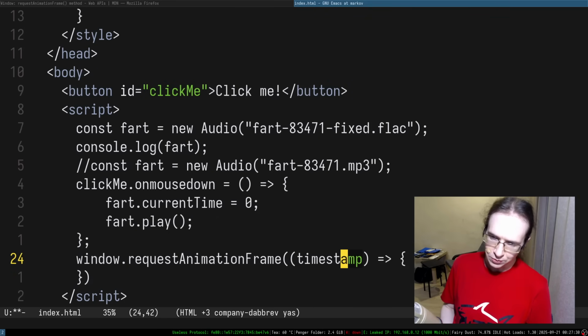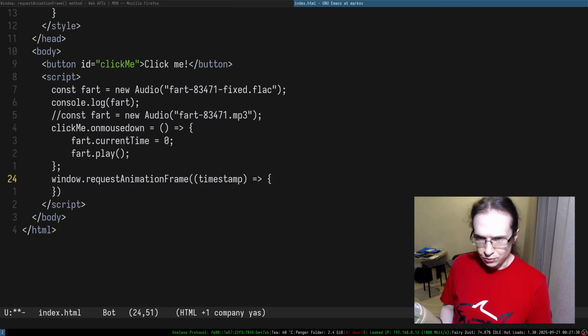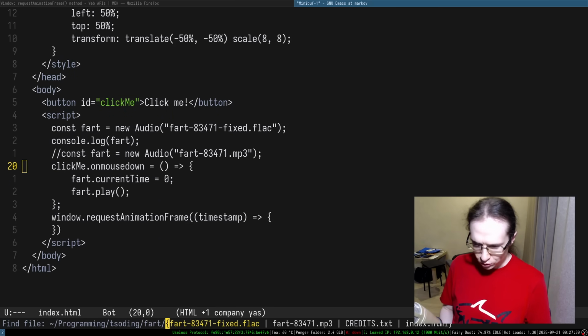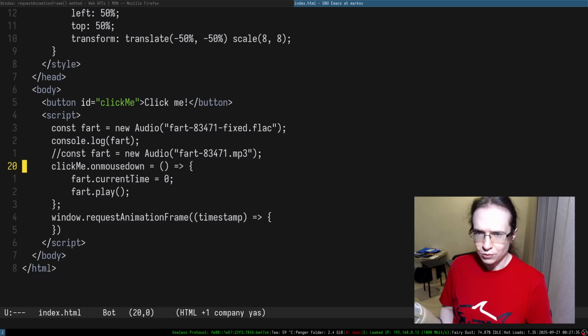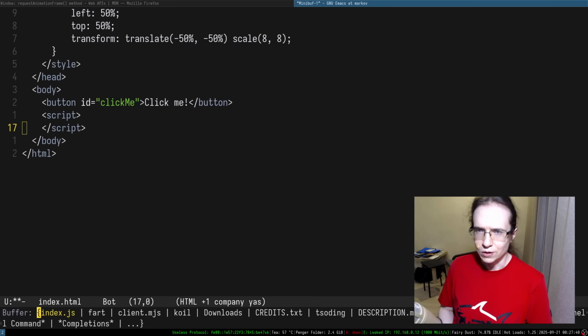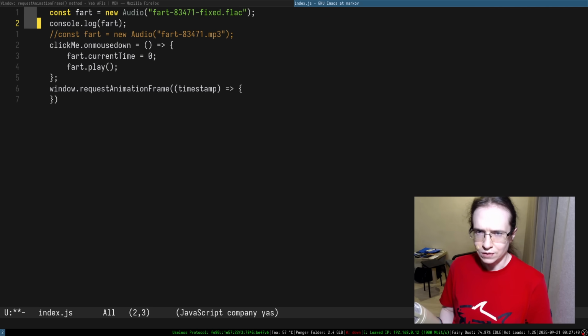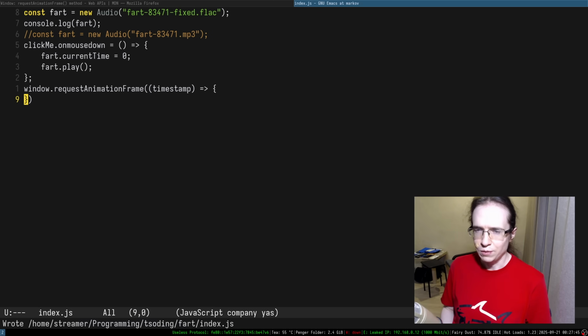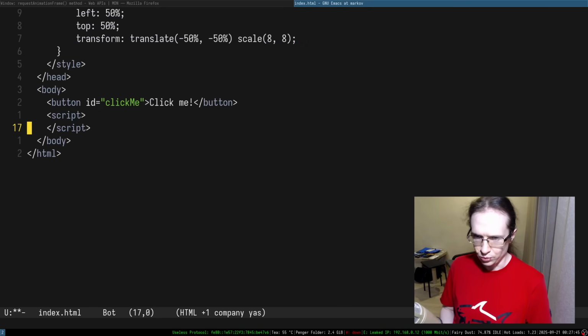I'm not sure if we need the timestamp right now, but we may need it in the future. Let's actually move that into a separate file because I want to have some sort of nice highlighting. So it would be kind of nice to just have a proper file with the code.